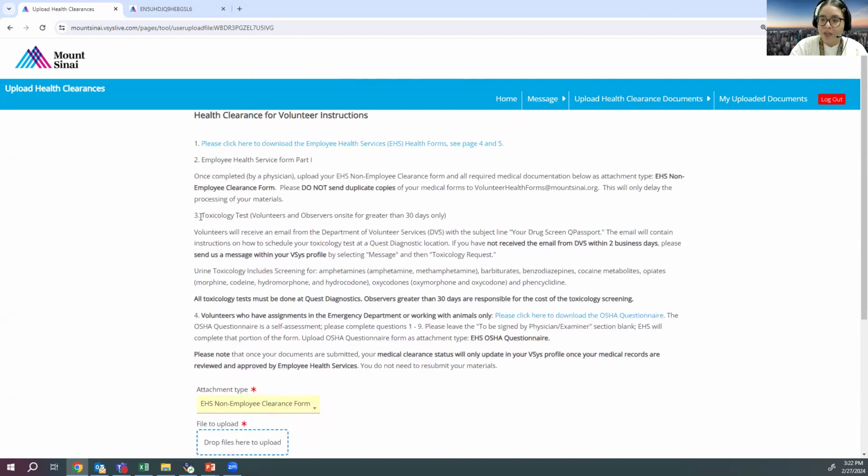The next step is the toxicology test. Volunteers will receive an email from the Department of Volunteer Services with the subject line, your drug screen Q passport. The email will contain instructions on how to schedule your toxicology test at your nearest Quest Diagnostics location. If you have not received this email from us and it's been more than 2 business days, send us a message within your profile by selecting message and then toxicology request.